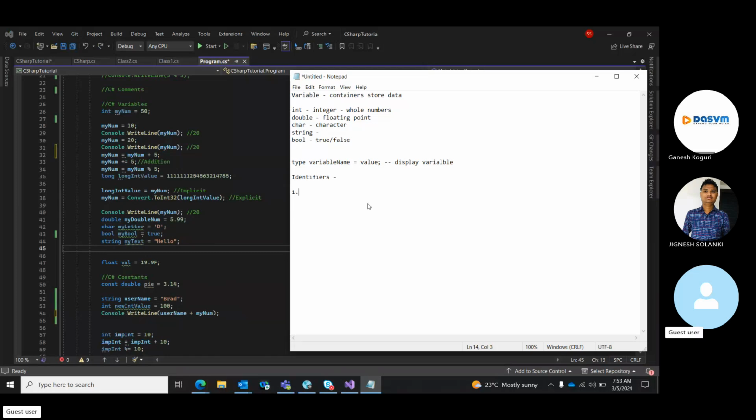First, names can contain only letters, digits, and the underscore character. C sharp will allow other things, but this is the basic rule. It is the coding standard that we are referring to.